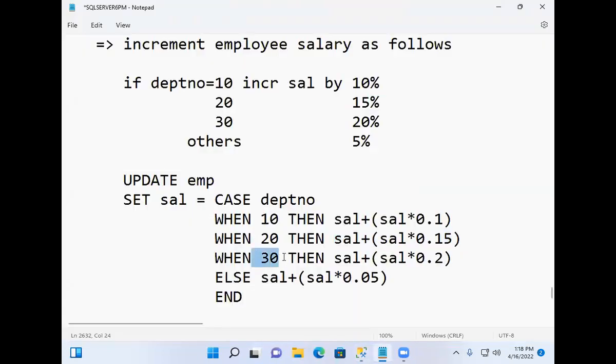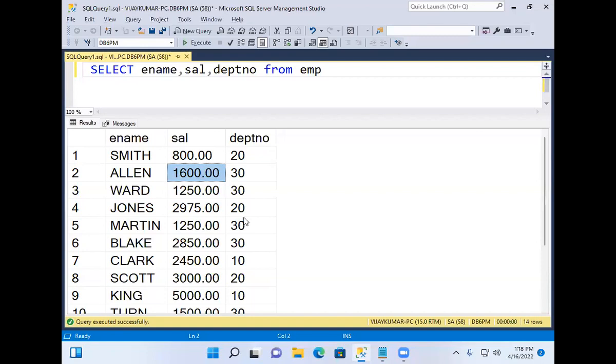Department is 30. If department is 30, salary is updated with what value? 20% increment. What is 20% of 1600? 320. 1600 plus 320 is 1920. This is updated with 920, this is updated with 1920. Like this, it goes to each and every department, checks, and according to that, it will update the salary.